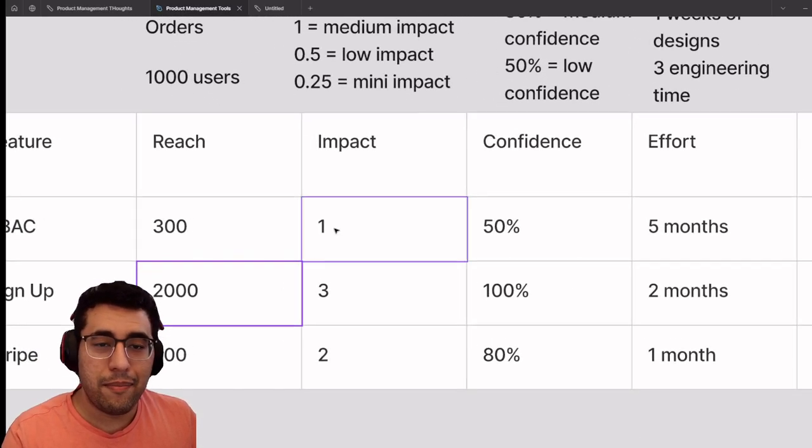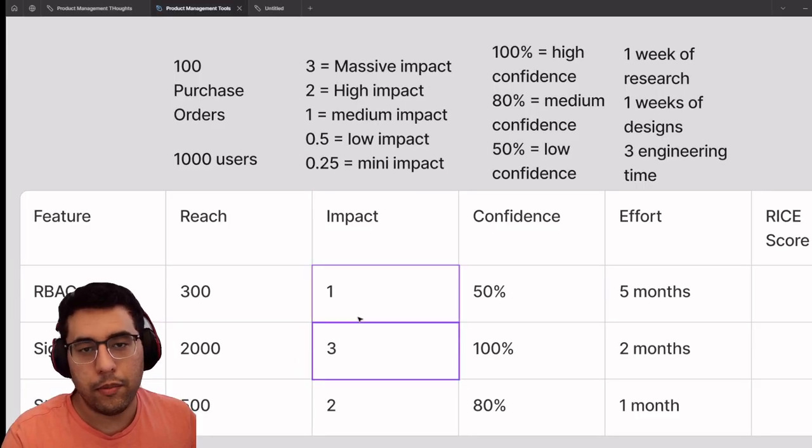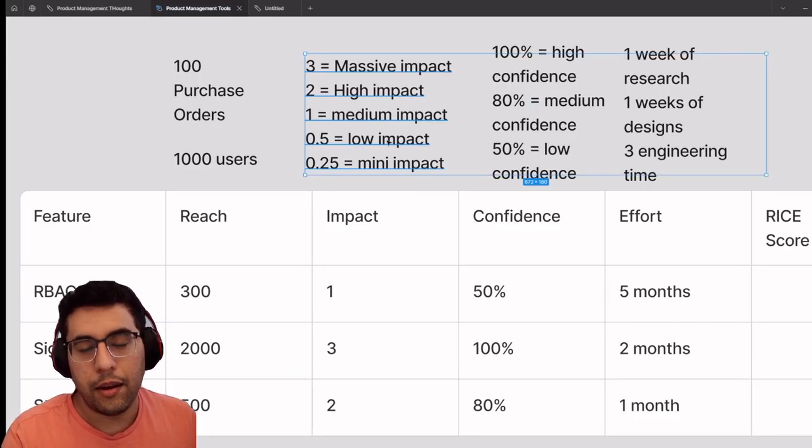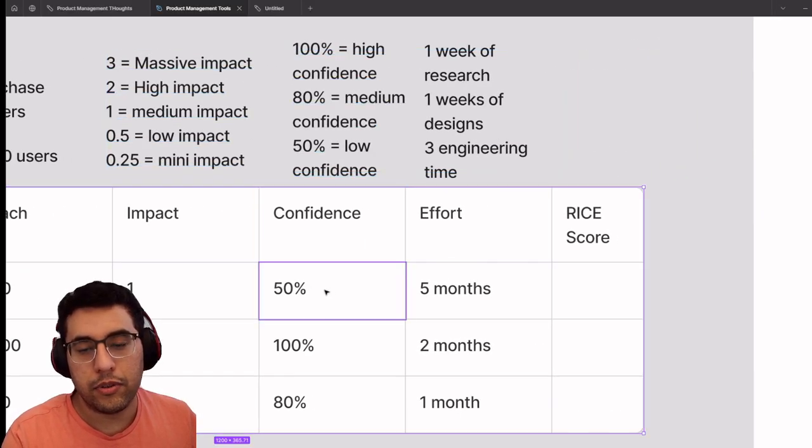Now for impact, it could be measured at 3. I think the sign up's going to be really impactful. It's massive. You can do 1 for medium impact here. Then confidence is a percentage.